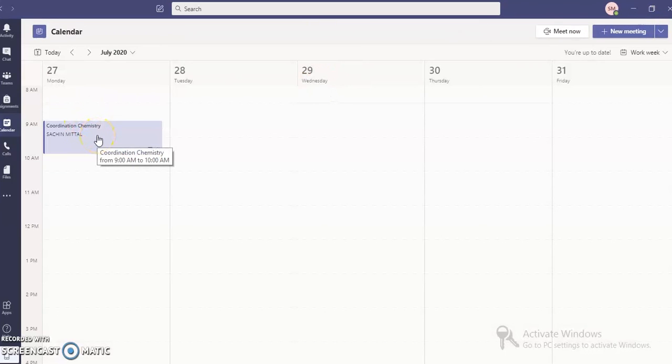So here you can see at 9 a.m. Coordination Chemistry is the topic of the meeting. The owner of the meeting, the organizer's name, is also reflected, and you can see it is scheduled from 9 a.m. to 10 a.m. Let us go back to Teams.